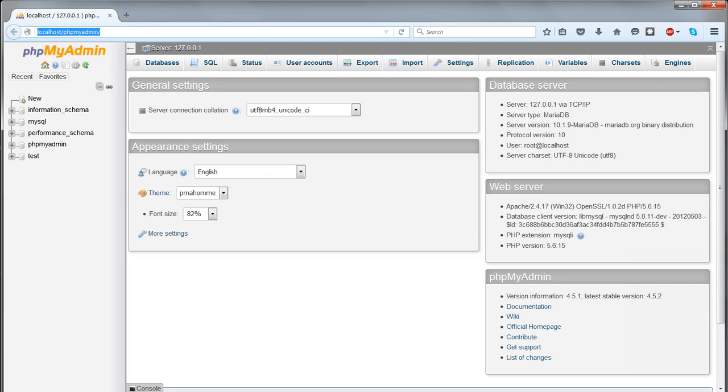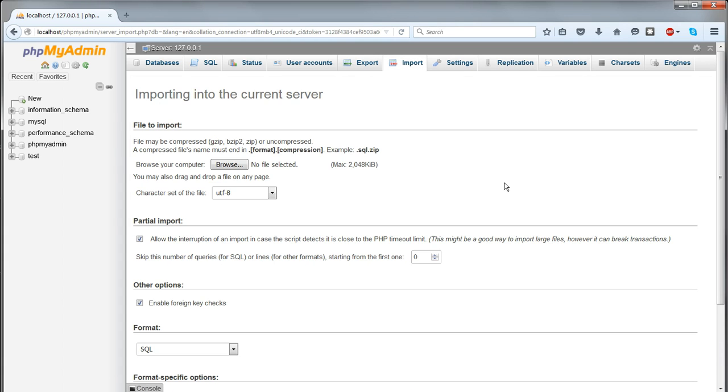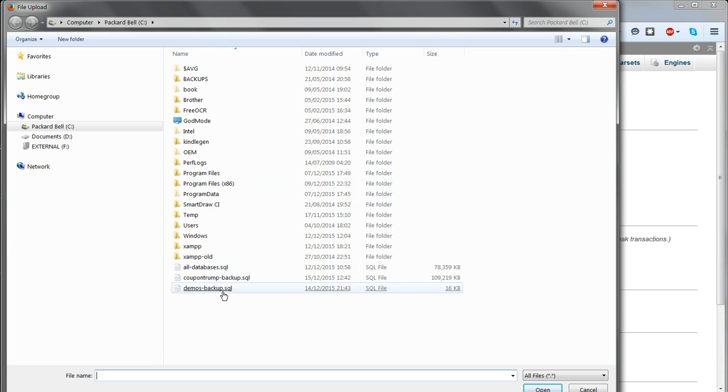To use phpMyAdmin to restore the existing databases from the backups you made earlier, do the following. Open phpMyAdmin, that's localhost/phpMyAdmin, in your browser. Click Import at the top of the page. Click on the Browse button and find the import file.